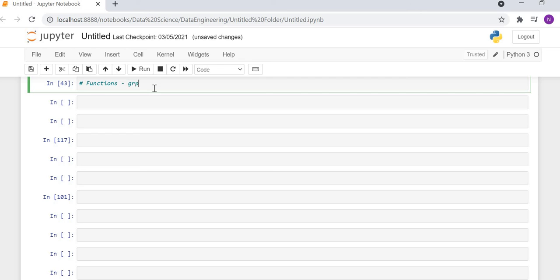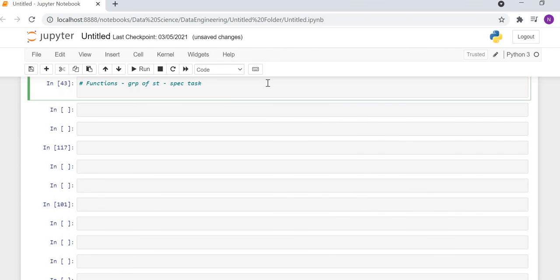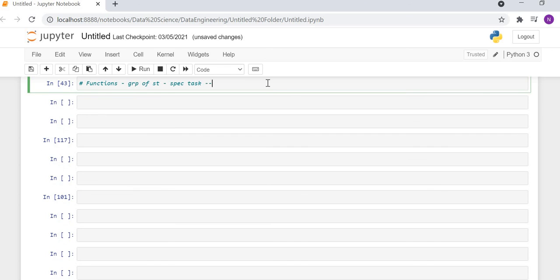So functions are the group of statements which perform a specific task and give us the required result. In Python we have three types of functions. First is inbuilt function, second is user-defined function, and third is lambda function.